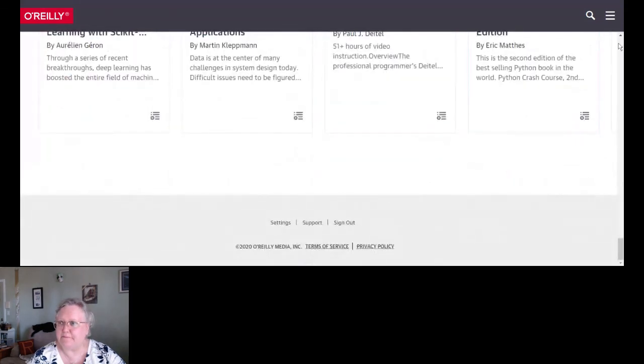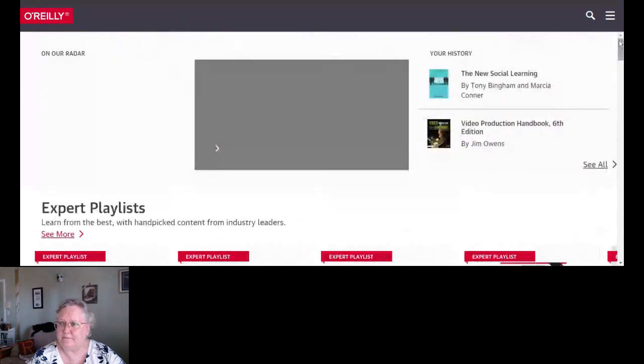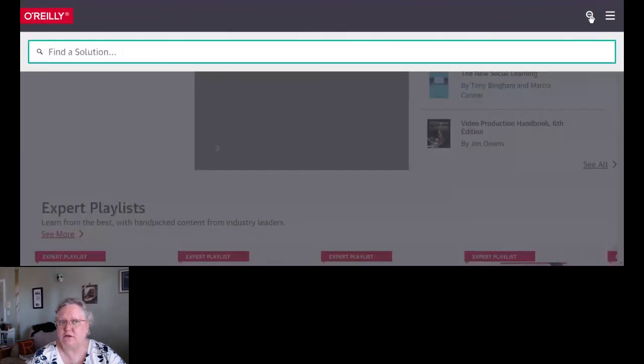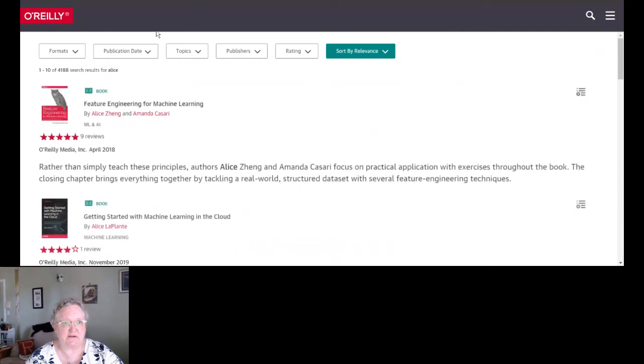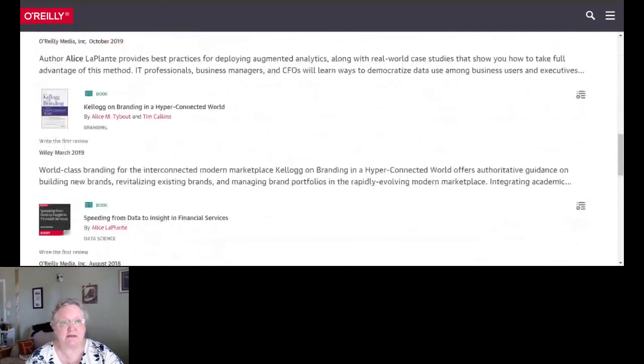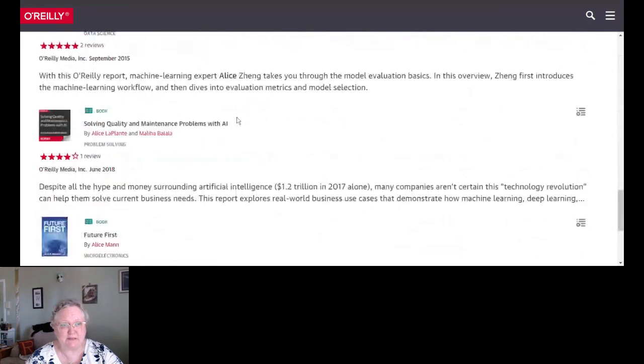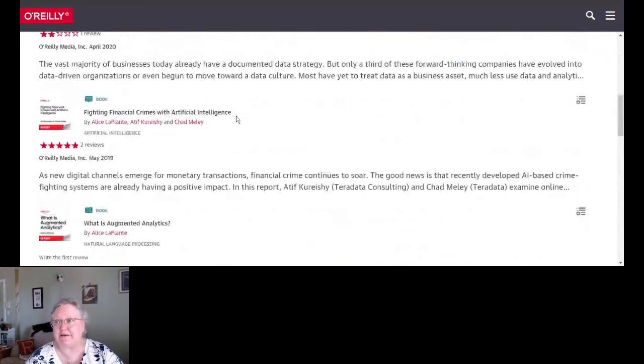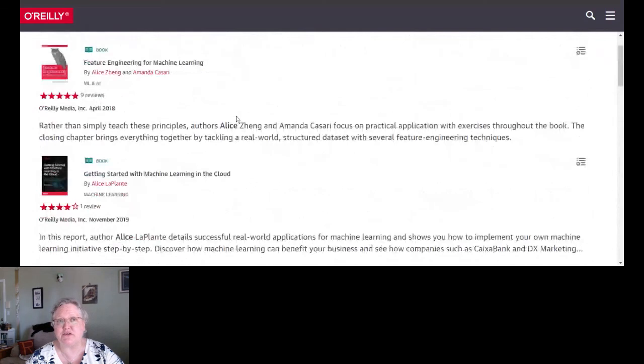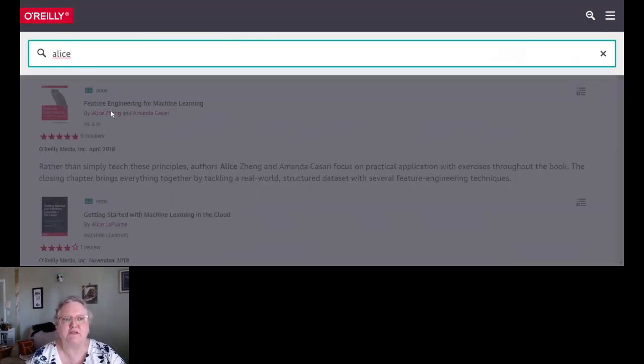And up at the top, you can search. Say I'm looking for Alice, because Kirito is on my brain. It will bring up things by Alice and things about Alice. You can also search for specific titles. So say your instructor gives you a book on this database and says, you all need to go read Feature Engineering for Machine Learning. You can go into the search field and look specifically for that title and get it.